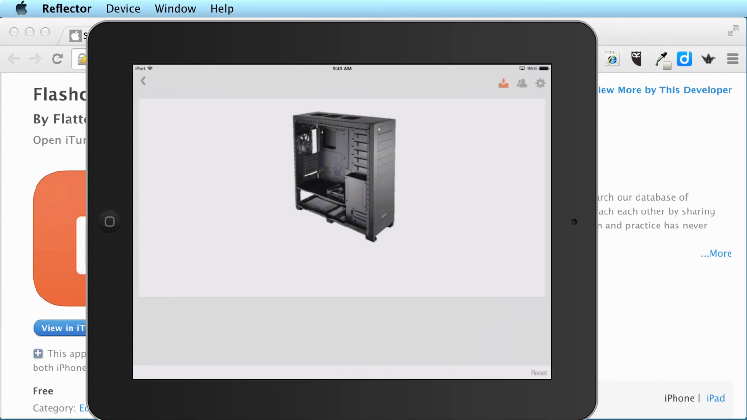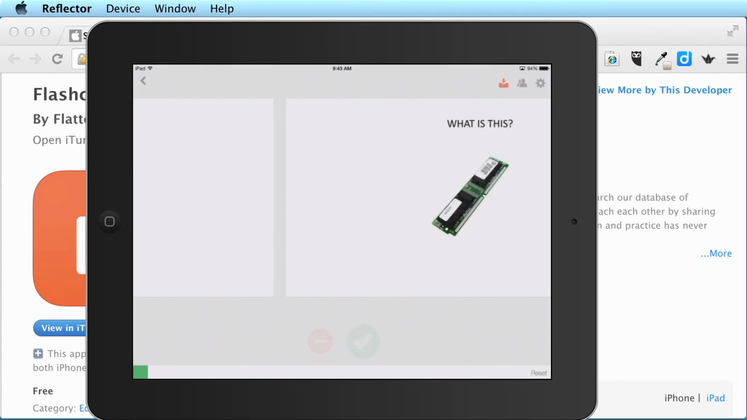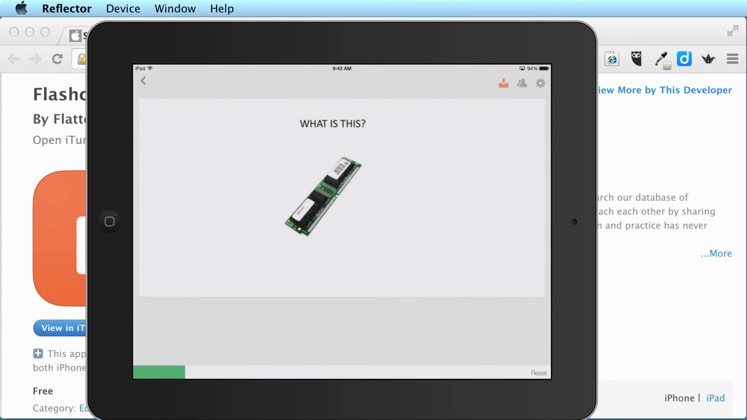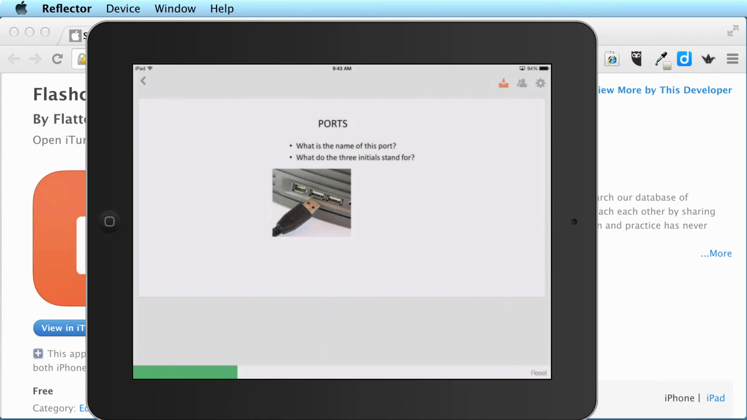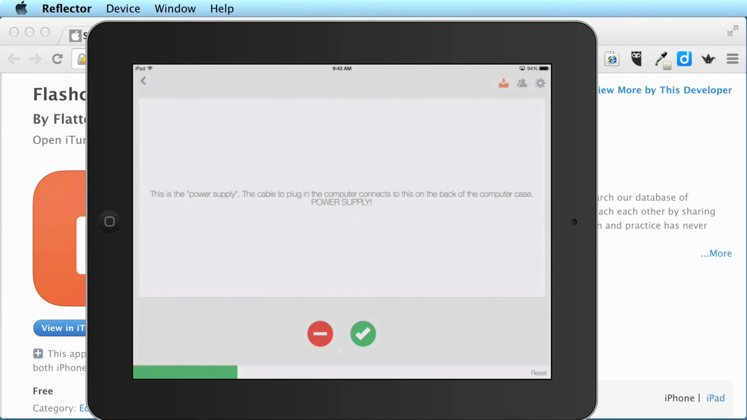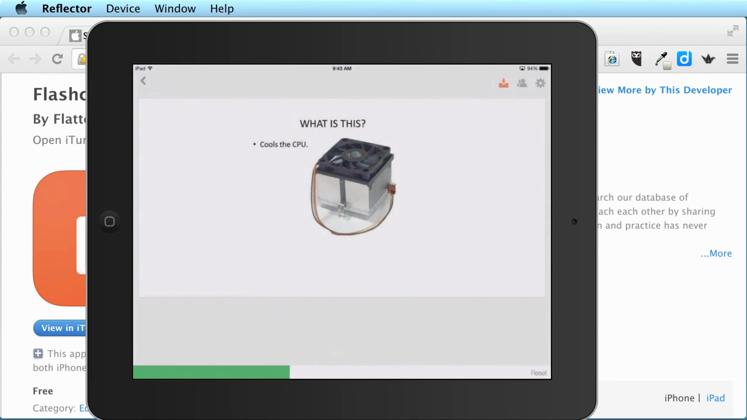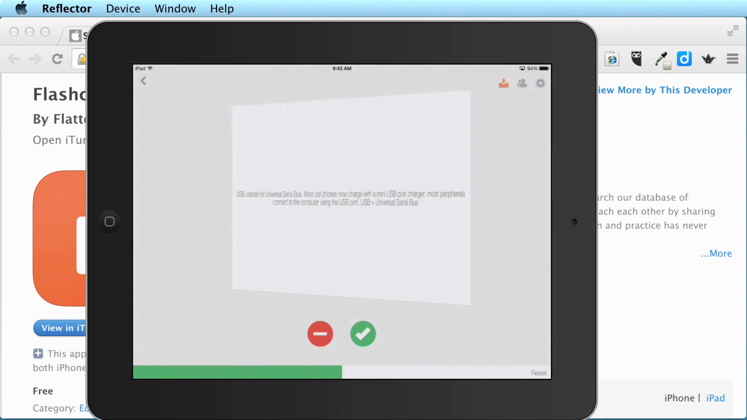So click on that. What is it? This is correctly called a computer case. It's not correctly called a computer or box or shell. It's a case. Okay, I'm happy with that. Go to the next one. What is this? It's RAM. I'm good with that. What is this? I'm not quite sure, so I'm not sure about that one. What is this? Power supply. Yeah. So you can see how I'm going through this, and I'll just keep going through them so you can see the results of what happens. Keeps going through them until I get them right.